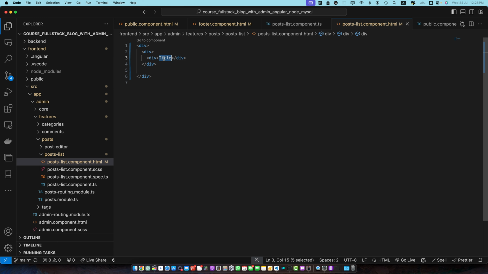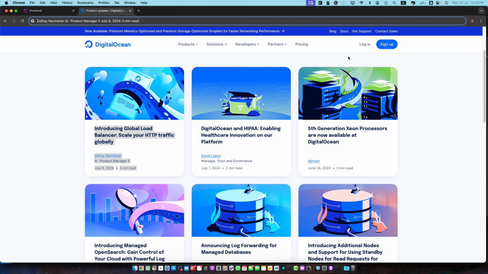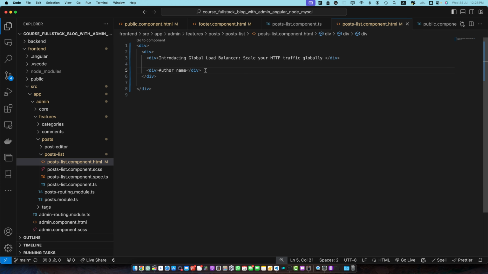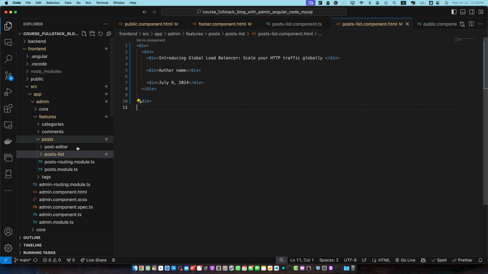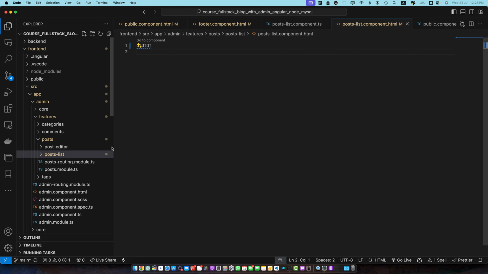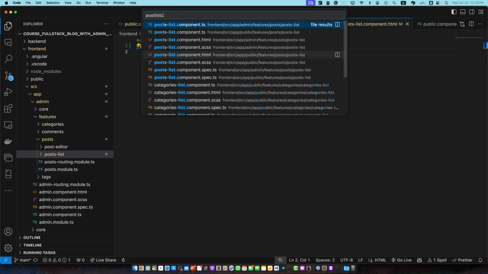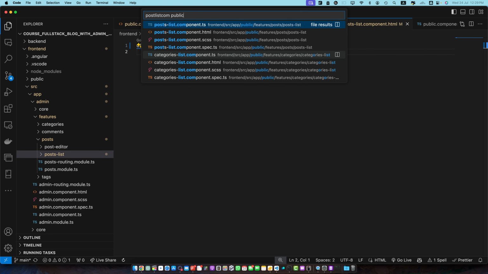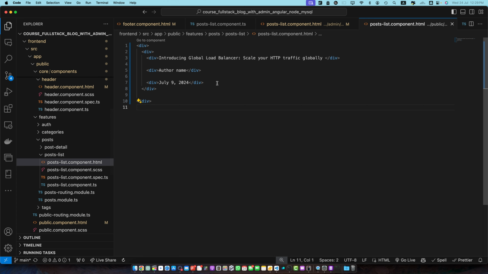Okay, so this is the title, and here we need the author name, and then we need the date and time. So it can look like this, July 9 2024. Okay, save it. I'm currently in the wrong component, that's why nothing was visible, so sorry about that. I'm going to cut it from here, and let's go to the correct file, that is post list component in the public. Okay, paste everything here, save it.